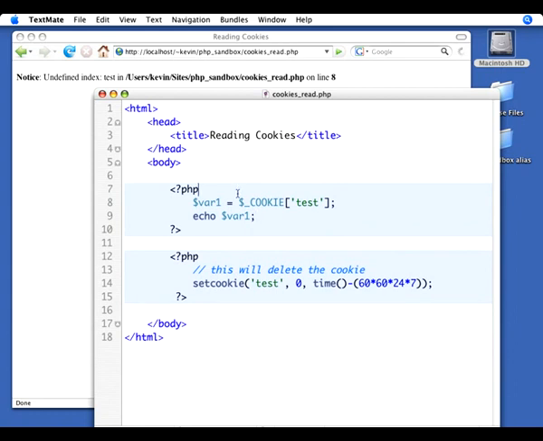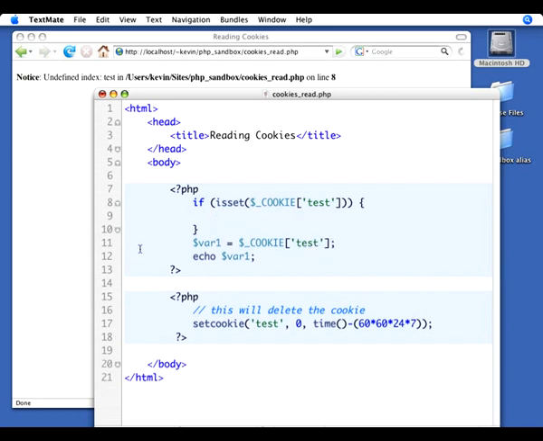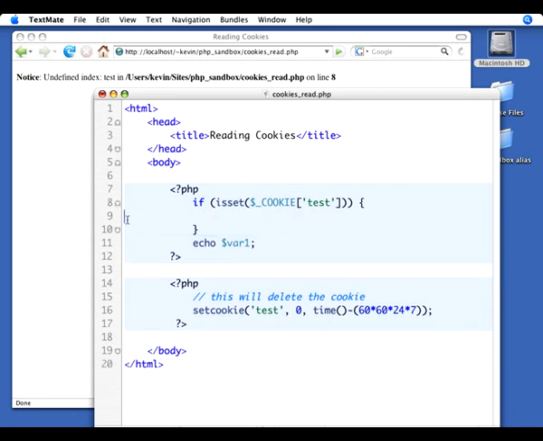So whenever we read in a cookie, it's going to be a really good practice if we actually say if, and then do a statement where we check, is the cookie set? And we know how to do that. And I'll just grab cookie test here, drop it in there. So if the cookie is set, then we're going to use that variable.